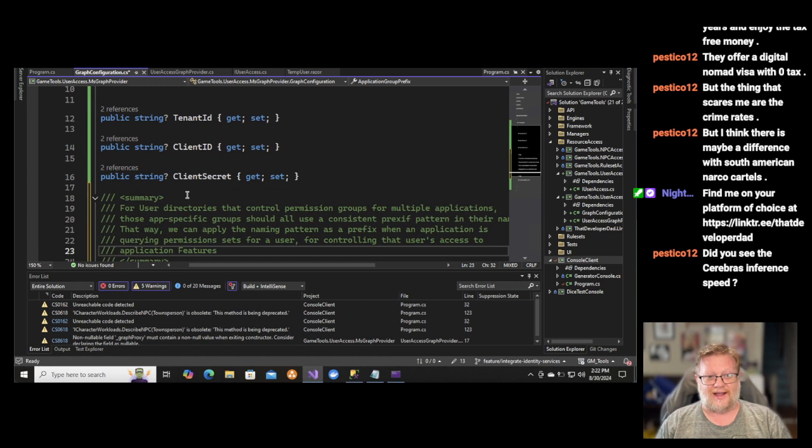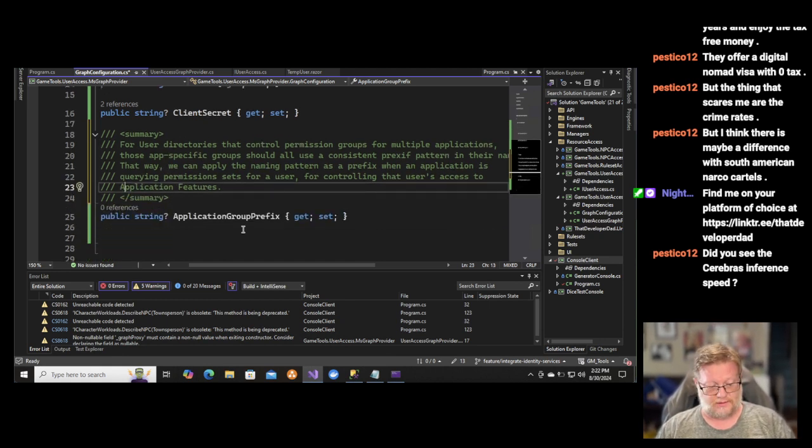features. I have not seen the Cerebrus inference speed. So there we go.